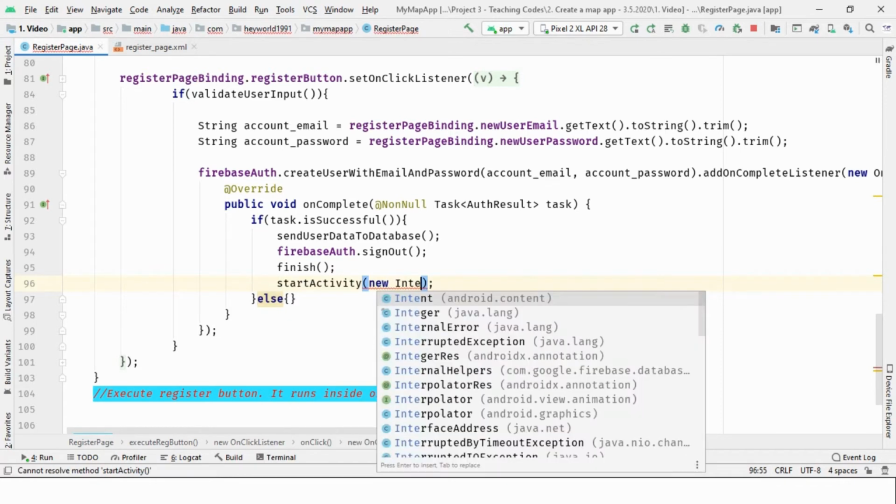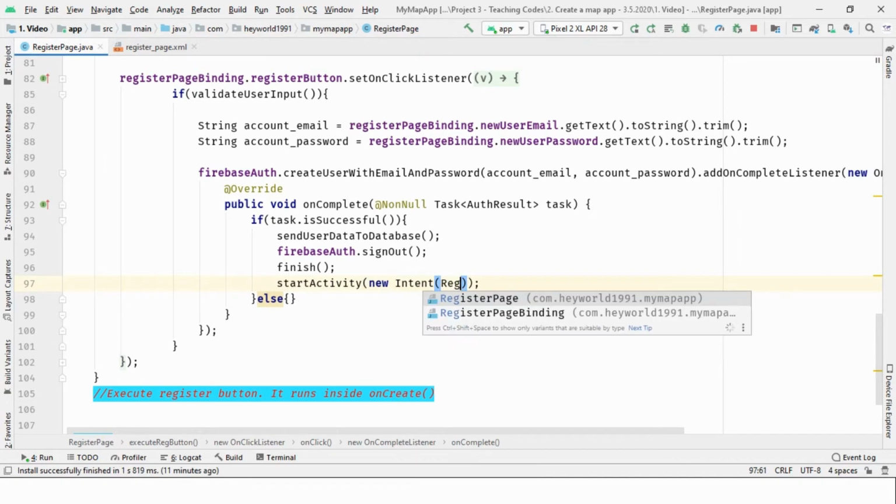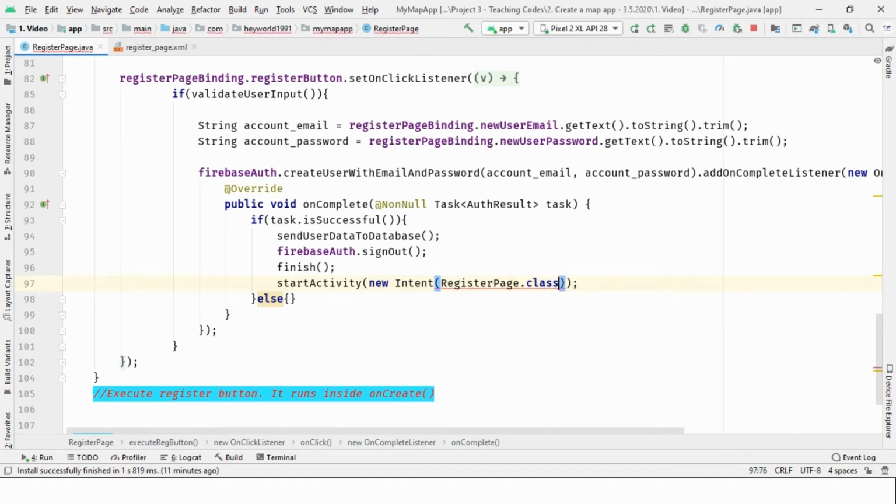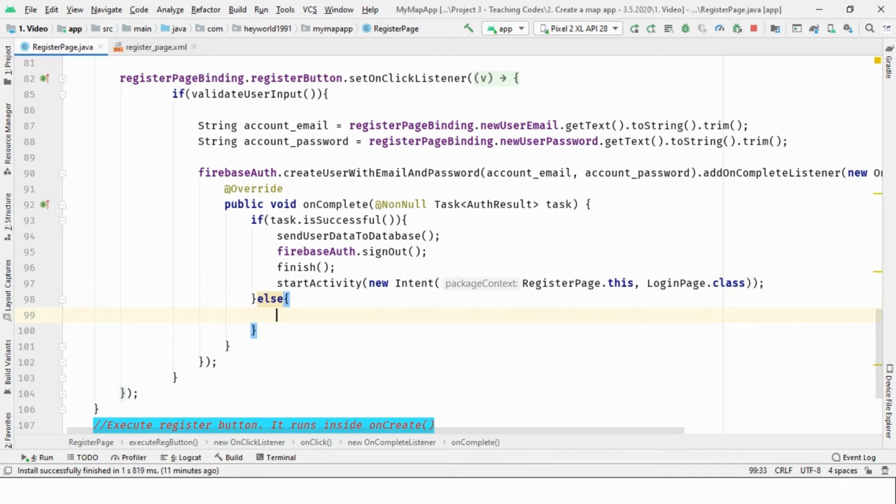New intent, register page dot class comma login page. Sorry, this should be this, not. And else we'll create a toast message: unable to register.